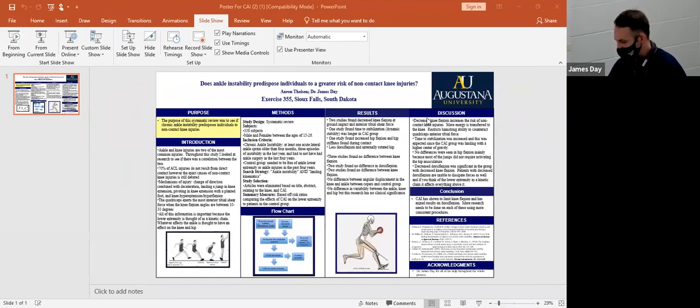In the discussion, again, just some bullet points, and then mainly your conclusion statement. A few references, acknowledgments if you want to suck up or fill space or whatever. So those are the basic components.